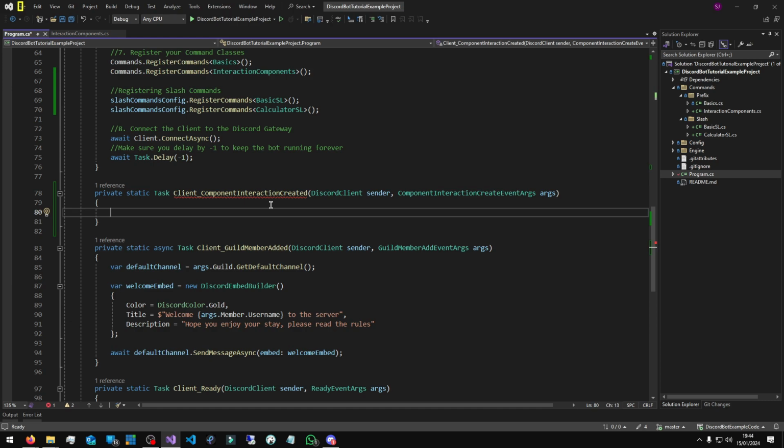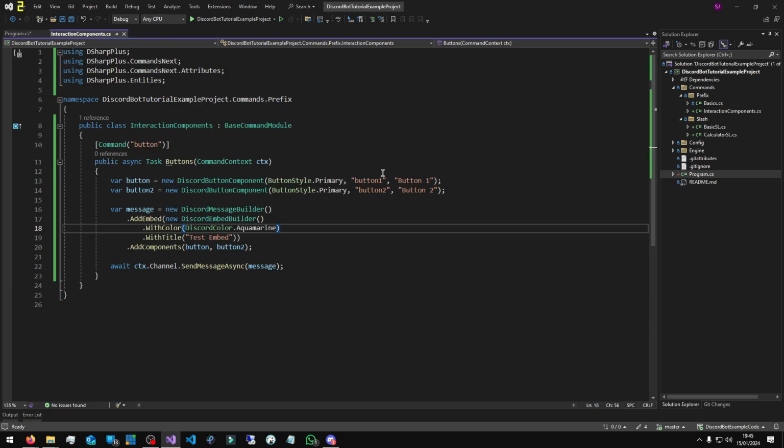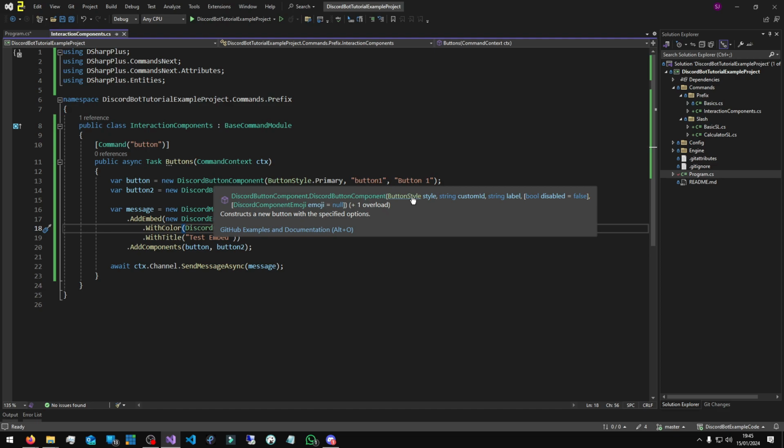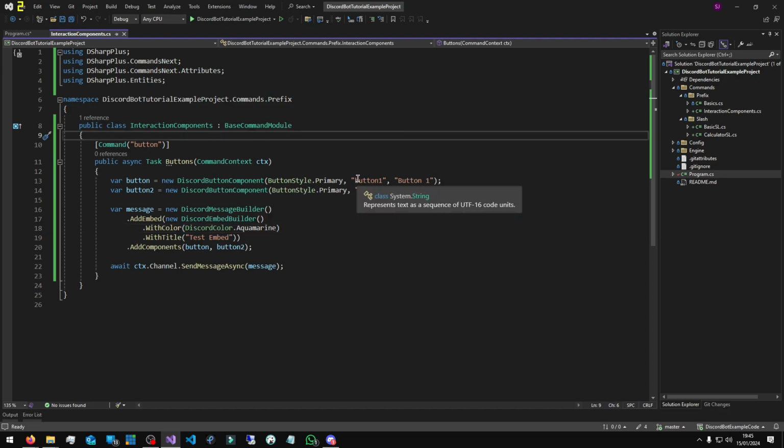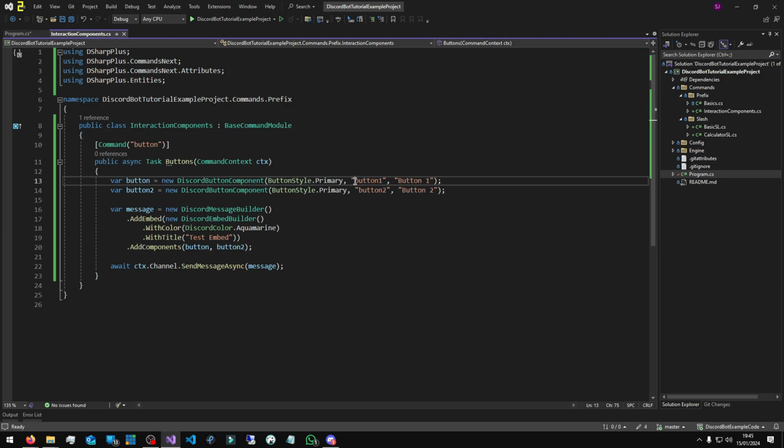So I want to make sure I detect only buttons, right? Since we've got our custom IDs here, what we want to do is allow our event handler to check for that custom ID. As you can see, our button style and then string custom ID. This is what allows our bot to detect a specific button based on its custom ID. So we want to check for button 1 as the custom ID for this button right here.